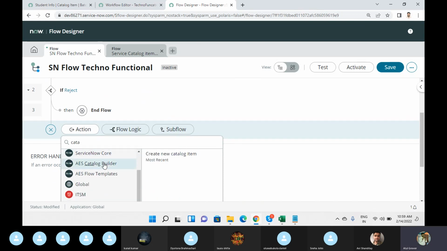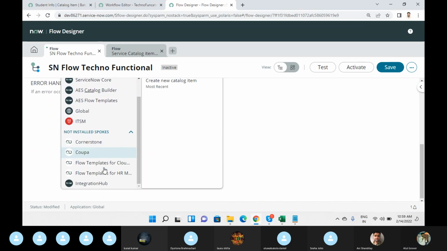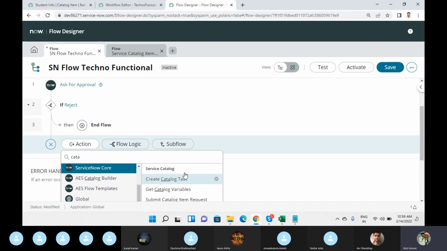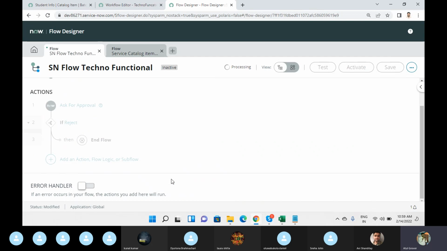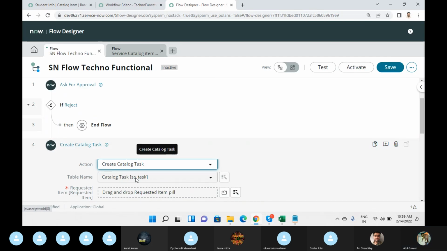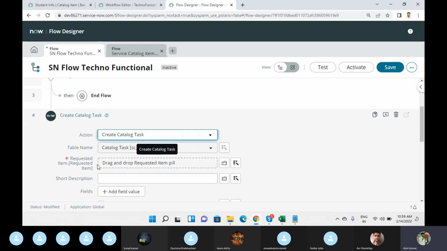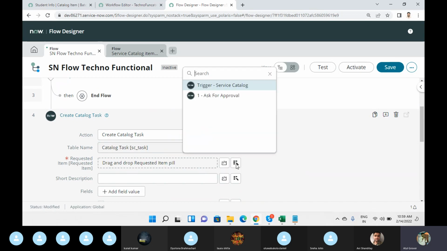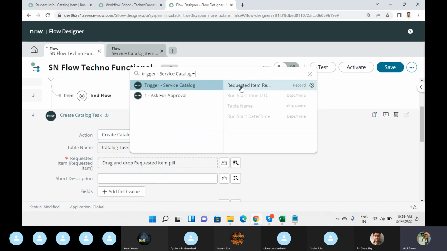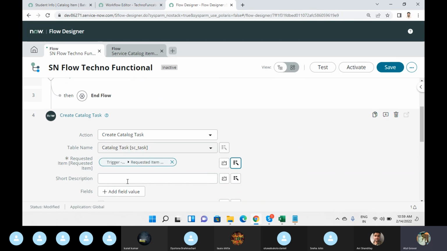Put on the catalog task. Let's see, is anything there in ServiceNow core? I have create catalog task. Click on this. Table is coming automatically. Nothing needs to be written. On which particular item I need to create a task, which has been created here.